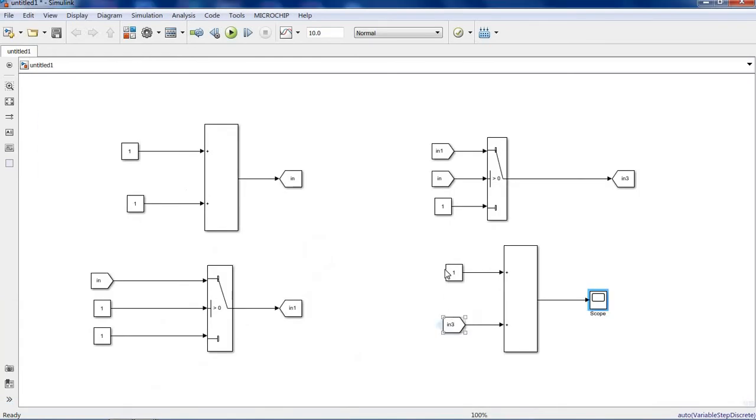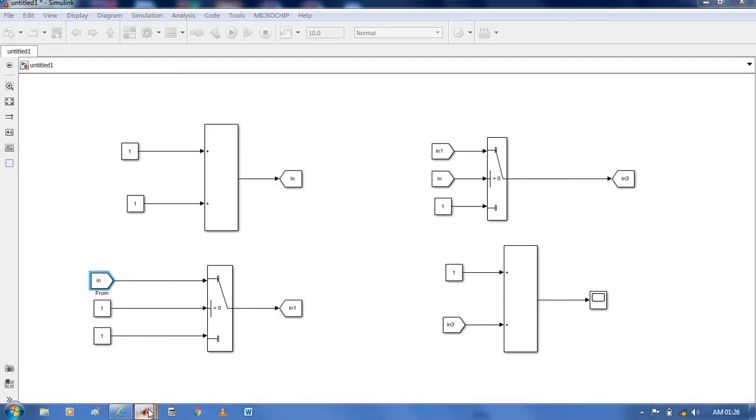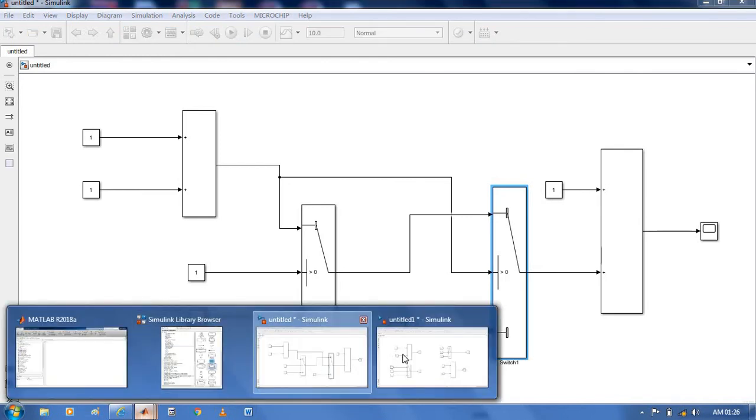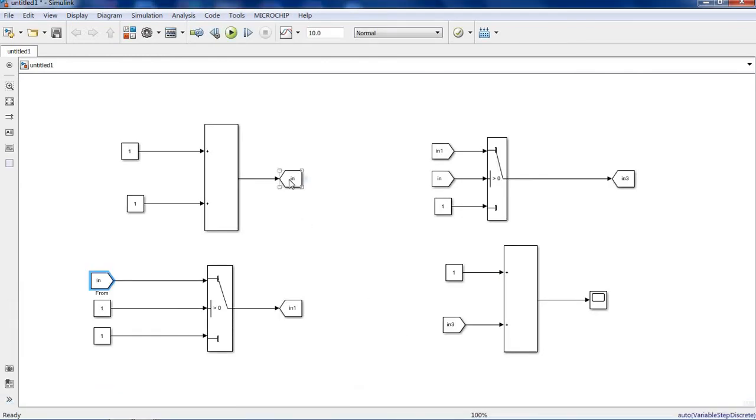See, the same logic I created here. Instead of multiple wirings, I use Goto and these From blocks. This block is fed to this switch block, and also fed to this switch block. Same thing I have done here. This is Goto, so I use this Goto signal using a From block. I fed this to this block, and again I use the same signal here.